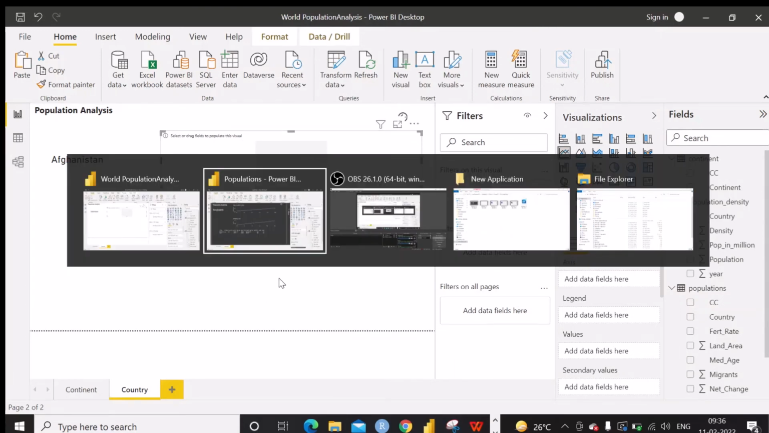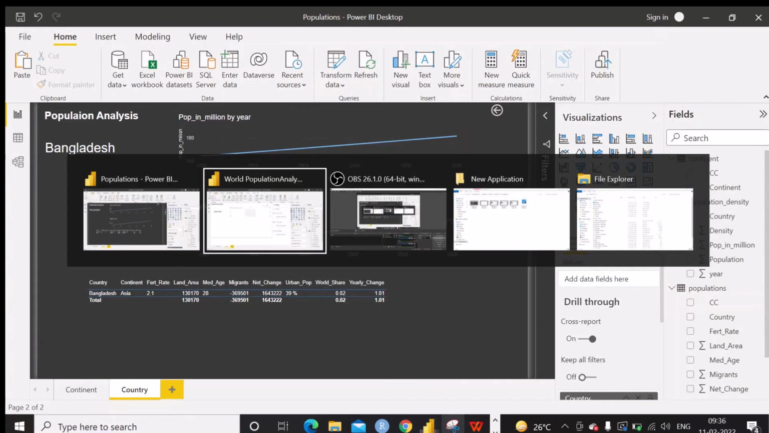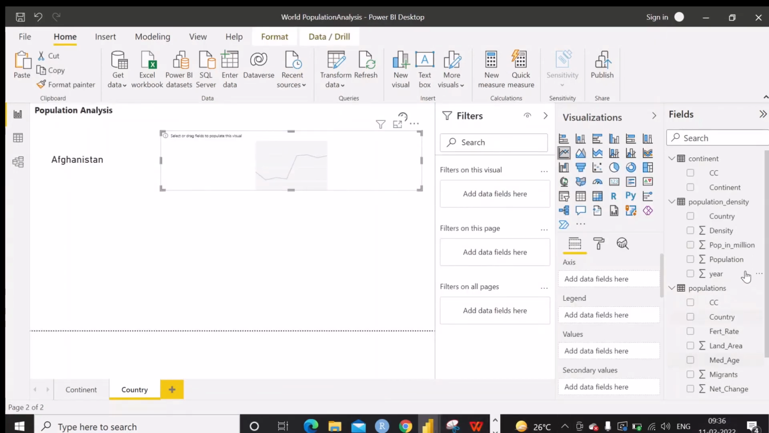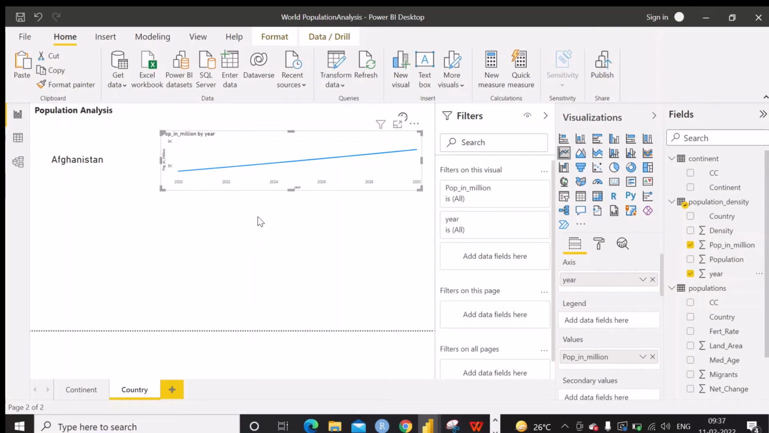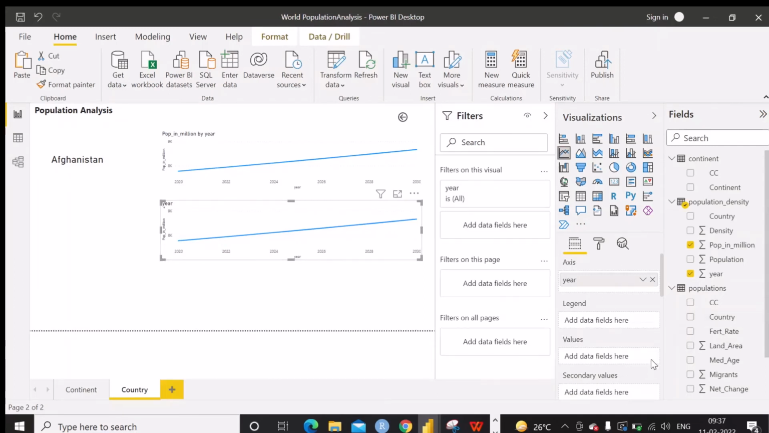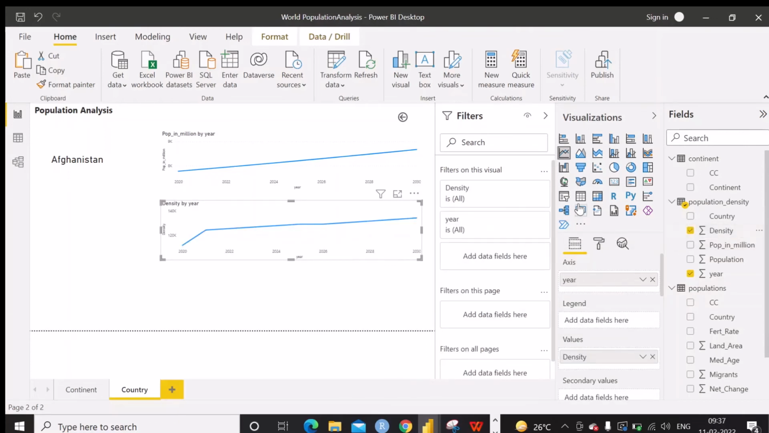This line chart is for population in million by year. So we place the population in million values and place the year on the axis. Then we copy it with Control C and Control V. Another one is for density by year. So instead of population in million, we are having density.